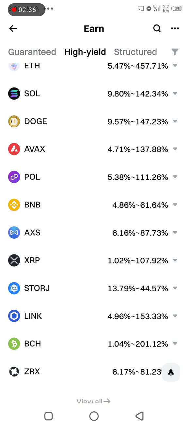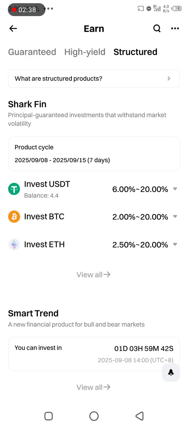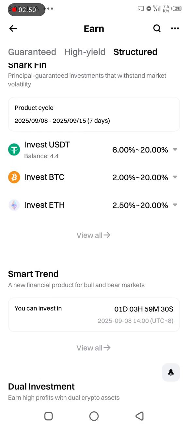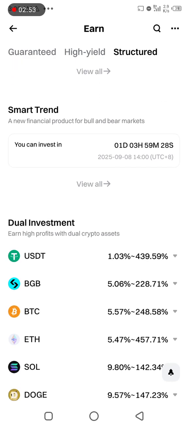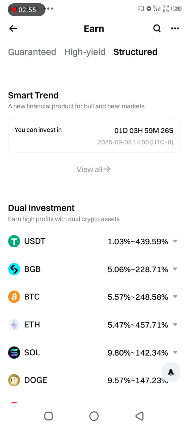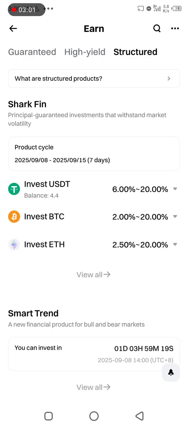This is high yield. There's also structured: invest USDT 6% to 20%, invest BTC 2% to 20%, invest Ethereum 2.50%, and so on and so forth. This is also where you see the number of cryptos that you can use for dual investment, which I will explain later. So let's go to the normal Earn.